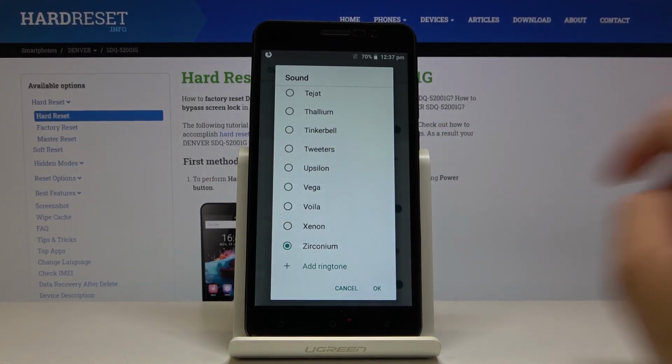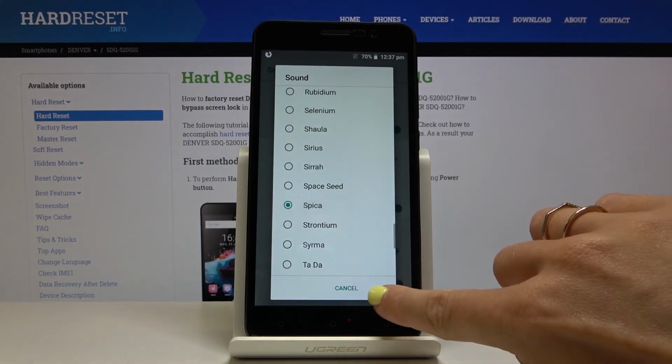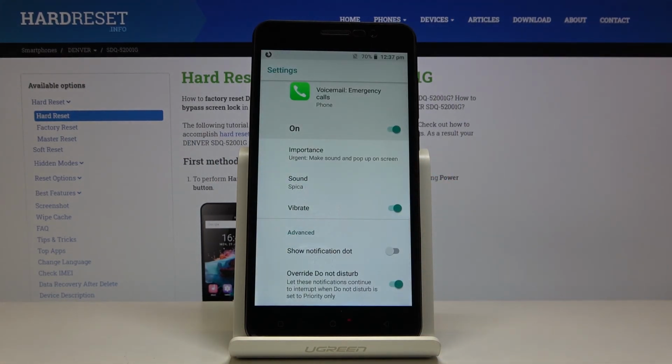And that's it. Then just pick the one that you would like to apply, tap on OK, and as you can see, the voicemail sound has been changed. So this is it. That would be all.